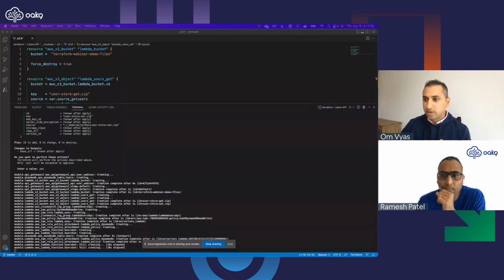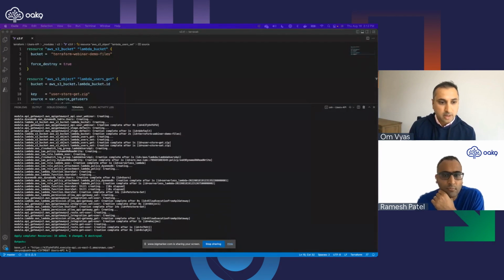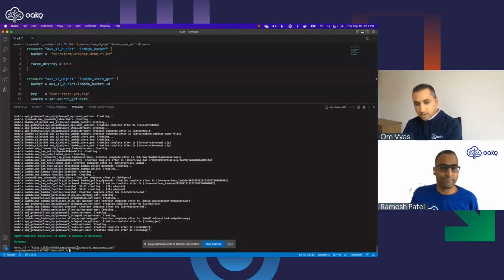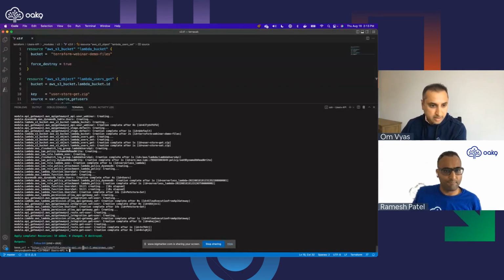Yeah, absolutely. We'll actually build the workloads. We'll test it out to make sure that those API requests are actually working and functioning. So it looks like we're good. We added 19 resources. So I think all set here, and it looks like it outputted a nice base URL for us to play around with our API.